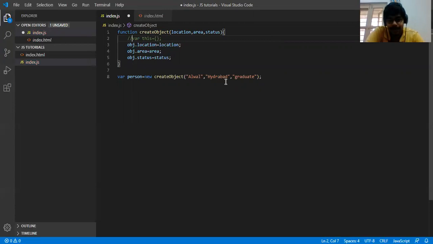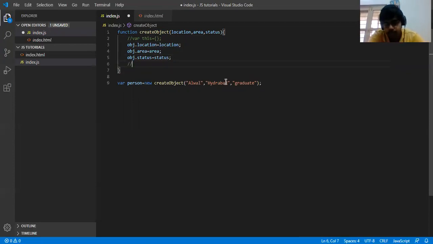Now, this is what happens since it is implicit. Let me comment this. These two lines are done by JavaScript this time. You don't need to externally create var obj or return obj. You don't need to do that. JavaScript itself does that when you call the function in this manner. This is the constructor way of calling the method.